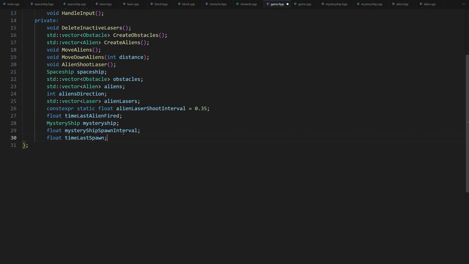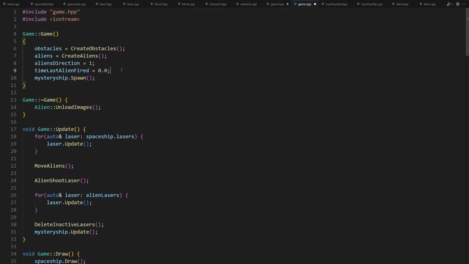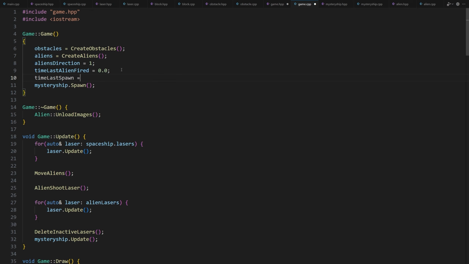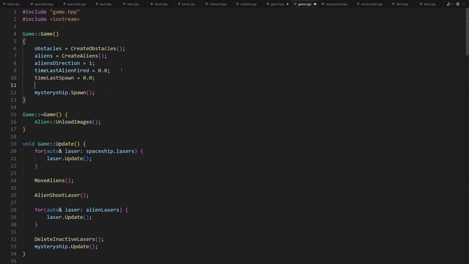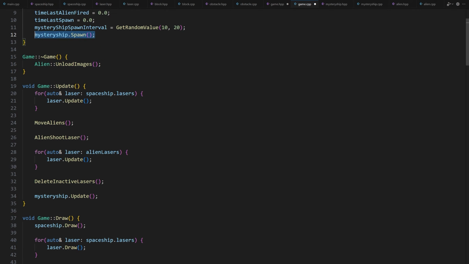The first attribute will hold the interval at which the mysteryship will appear. This interval won't be constant, it will change. The next attribute will hold the time the mysteryship was spawned. We can now use them to program the functionality we want. First, we need to initialize these two attributes in the constructor. timeLastSpawn is equal to 0. Now, we need to set the interval in milliseconds. mysteryShipSpawnInterval is equal to GetRandomValue(10, 20). I enter small random numbers to test it out. We can now remove this line of code.